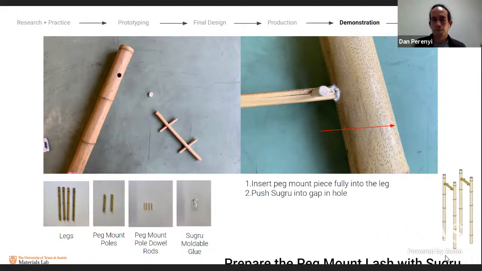So maybe, if you pick up the peg mount, in the breakout rooms towards the end, we can go over those, because those would be a good one to finish quickly, or at least just today if you can. So you can see Brandon's feed, he got the Sugru there.